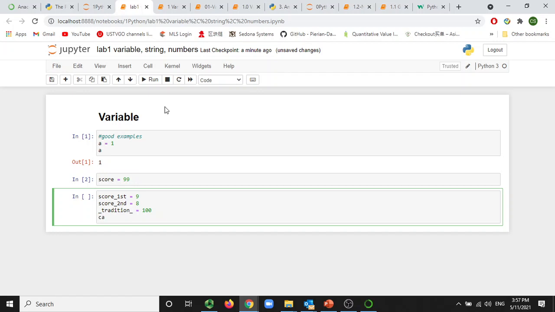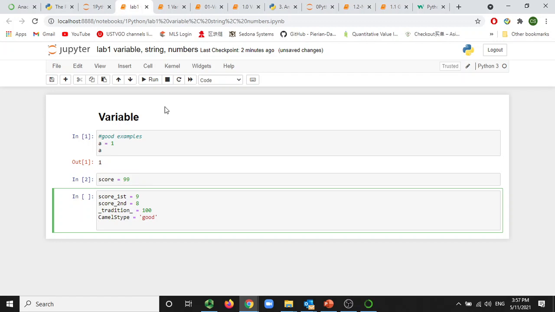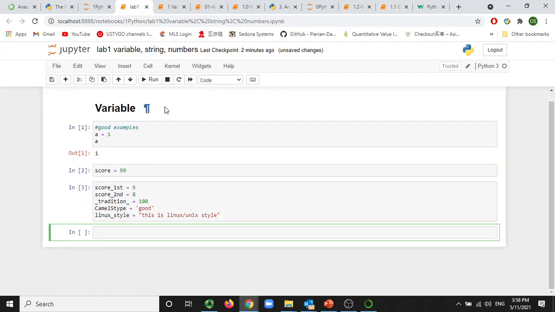Or you can use other types of variable names. Let's say camel style is good, right? I'm going to type something like that. Or some other Linux style, this is Linux or Unix style. Because Linux and Unix don't like spaces, they use underscore to separate two words. So all of those names are good. Now we're going to show some bad examples.